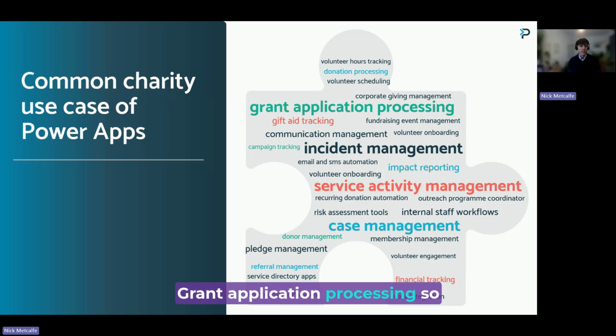Grant application processing, so it's not uncommon for charities to offer grants. This requires lots of steps in this end-to-end process, from the submission of the grant by the client, then the management, the data capture to assess this application, as well as ultimately processing the award of that grant as well.